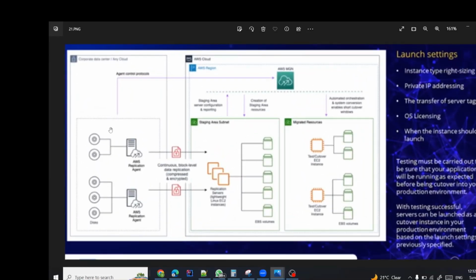But there are two migration types: one is agent-based and one is agentless. As I said earlier, agentless is only for VMware.